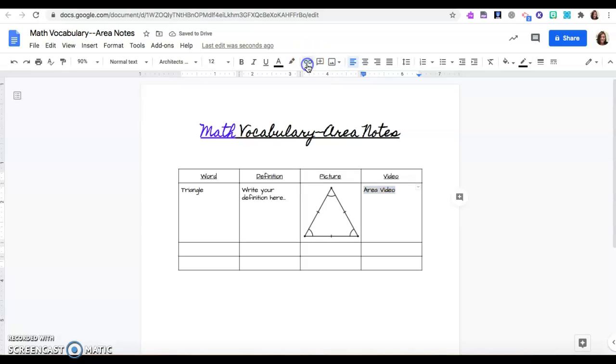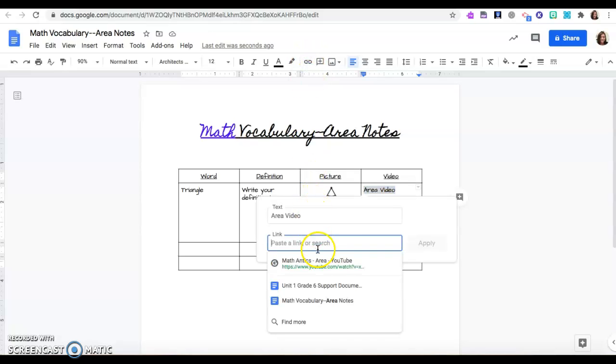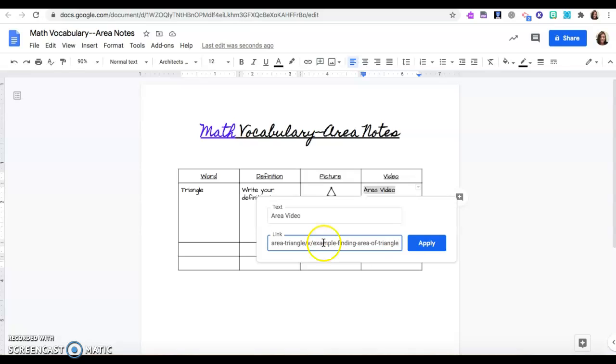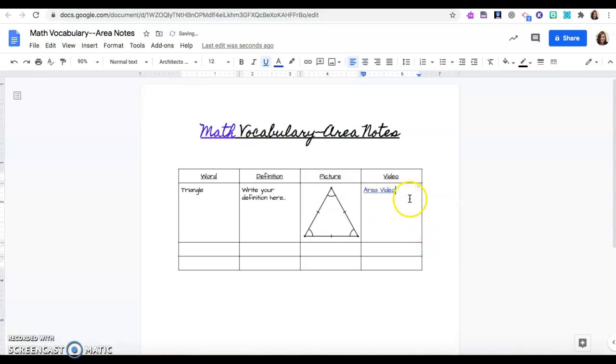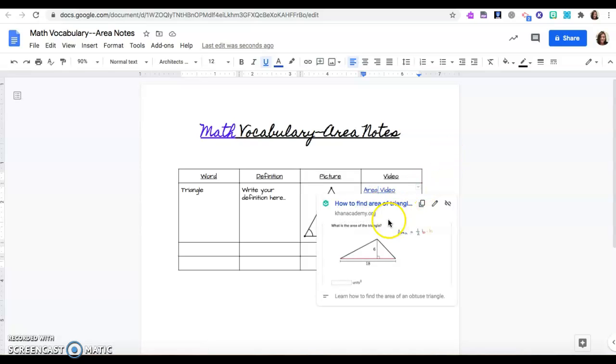So insert link and paste it, or Control V, and apply. So now whenever you're in there, in this notes section, if you click on this, it's going to take you directly to that video on finding the area of a triangle.